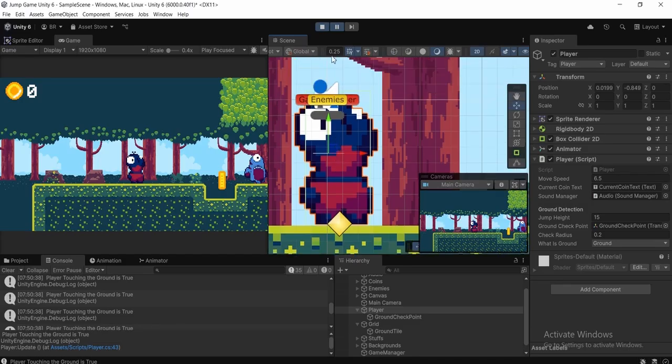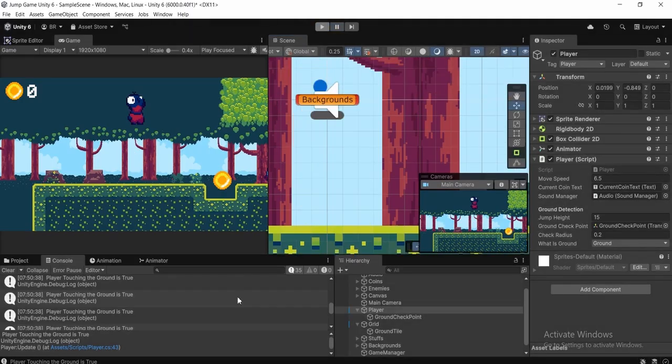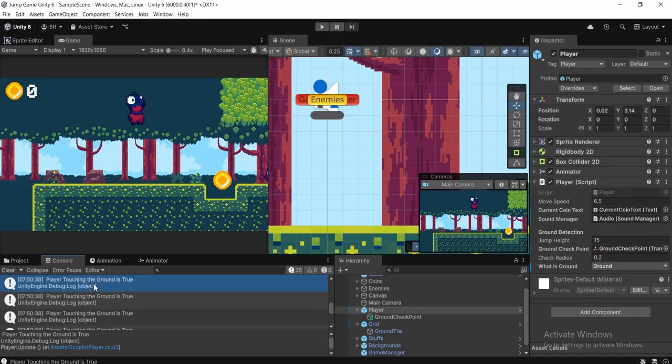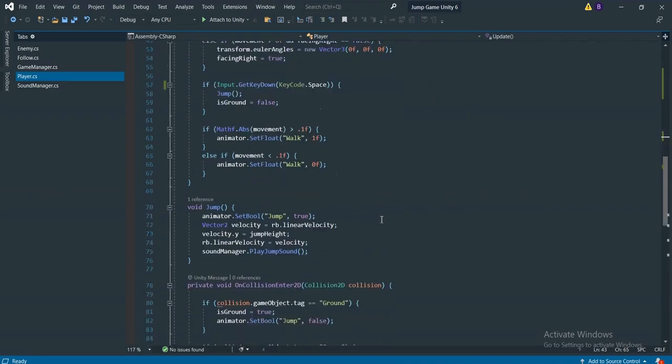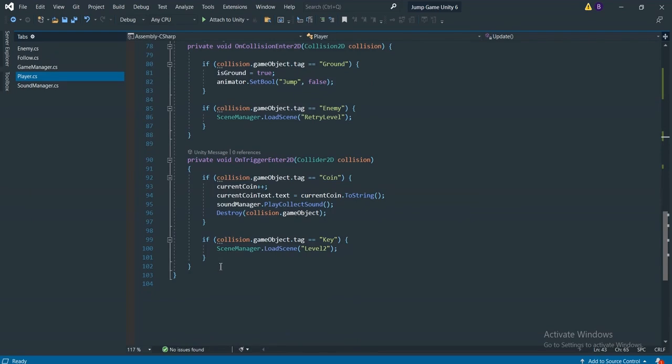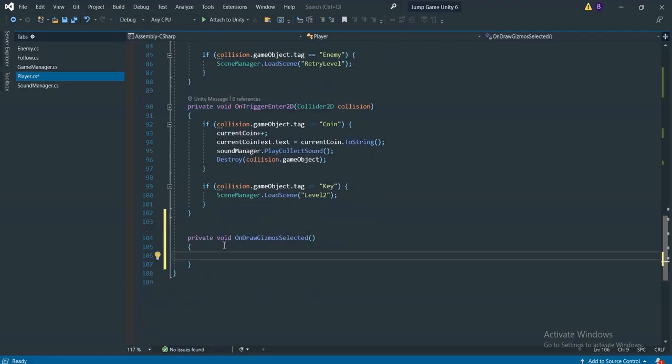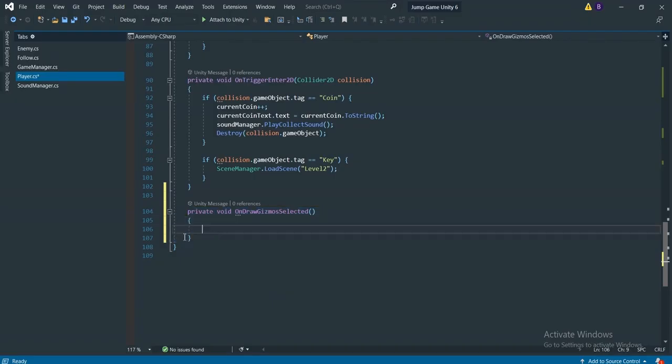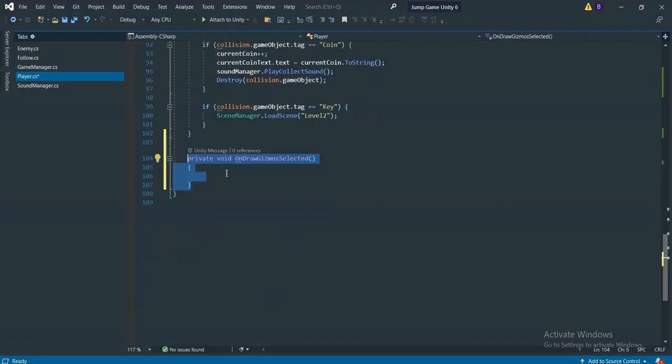So let's get out of play mode, and let's double click on this message in order to move over to that line of code. And for that, we do know we need to use a function. So we will go to the bottom of our player class, and let's include it over here. We need to use this OnDrawGizmosSelected function. So make sure you did as I did over here, else it's not gonna work. This function just draws whatever we want to draw.